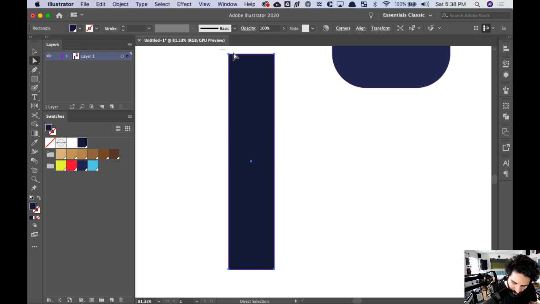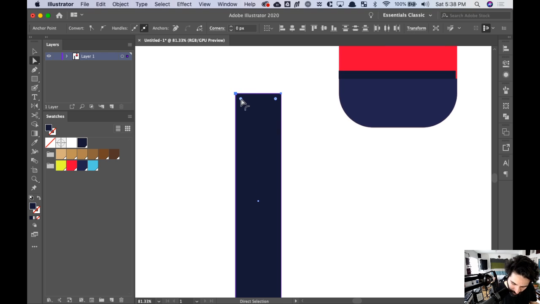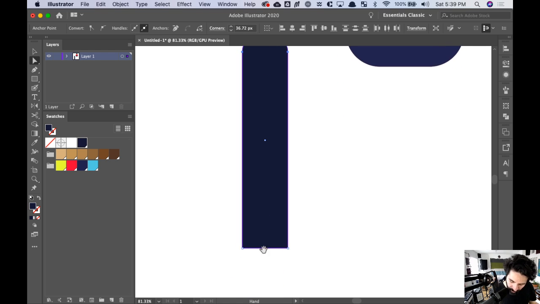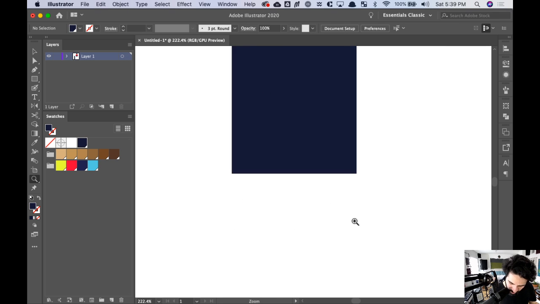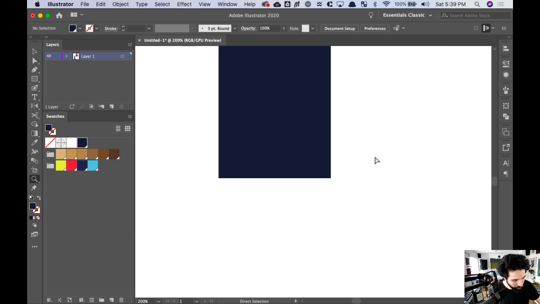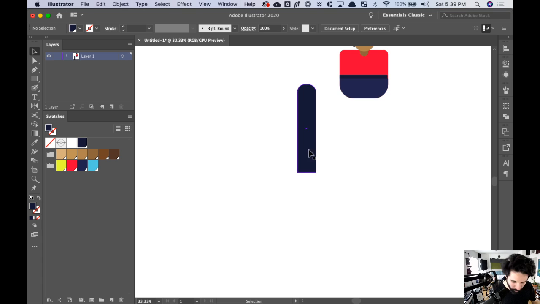So I want to change the corner radius of the top, just so whenever I put it here, it blends well. Okay, and then here on the bottom, I'm not gonna do anything. And now let's just start drawing the leg. Let's actually make the pants a little bit wider and bigger.